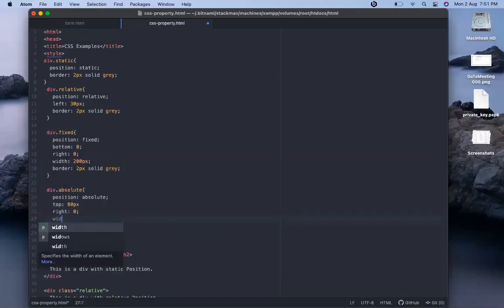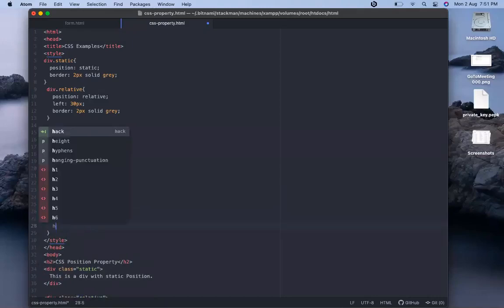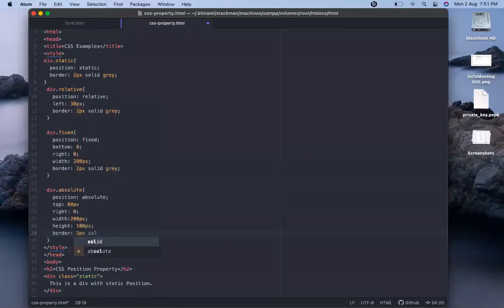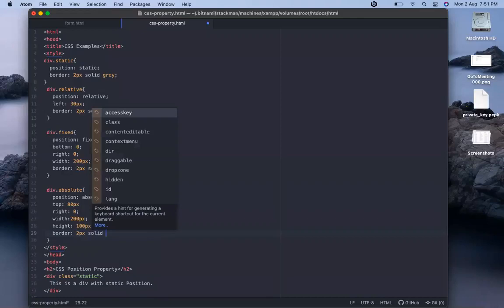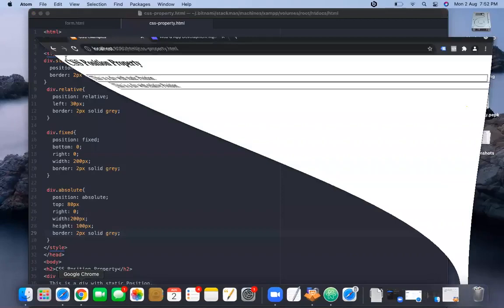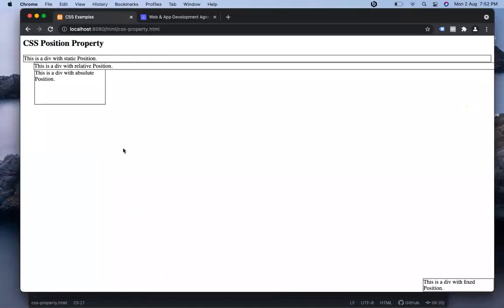Width, I want it to be 200 pixels. Height, I want it to be 100 pixels. I'm using random kind of values, so you can use any you want. So 2 pixels solid, and this time I will use gray only, so we'll save it as it is. Now let me reload this one. But you see that, just a moment, I think something wrong we may have done here.